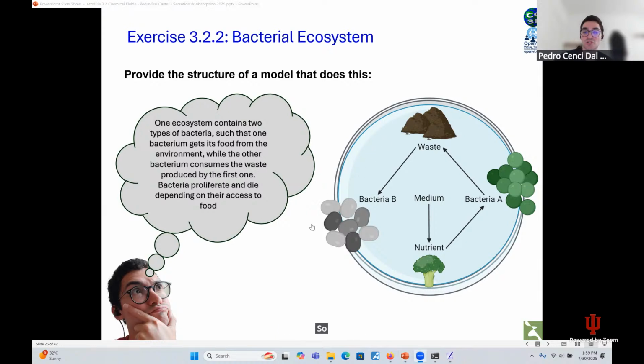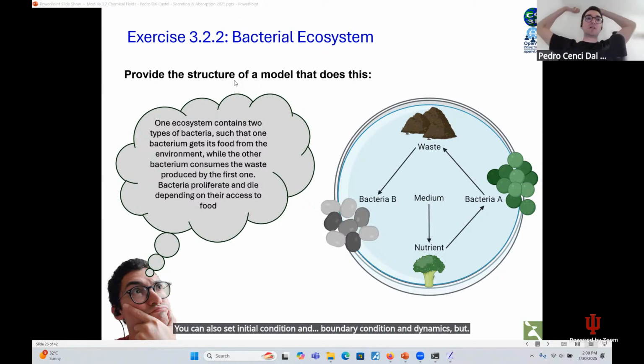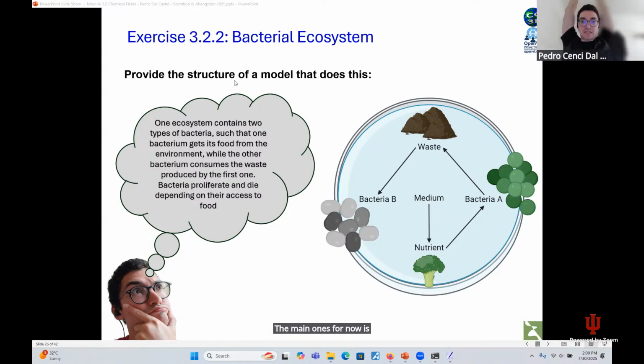So build a model structure for this conceptual model. What are the objects? What are the behaviors? And what are the interactions? You can also set initial condition and boundary condition and dynamics, but the main ones for now are objects, behaviors, and interactions. So I will give you 5 minutes to type that down.